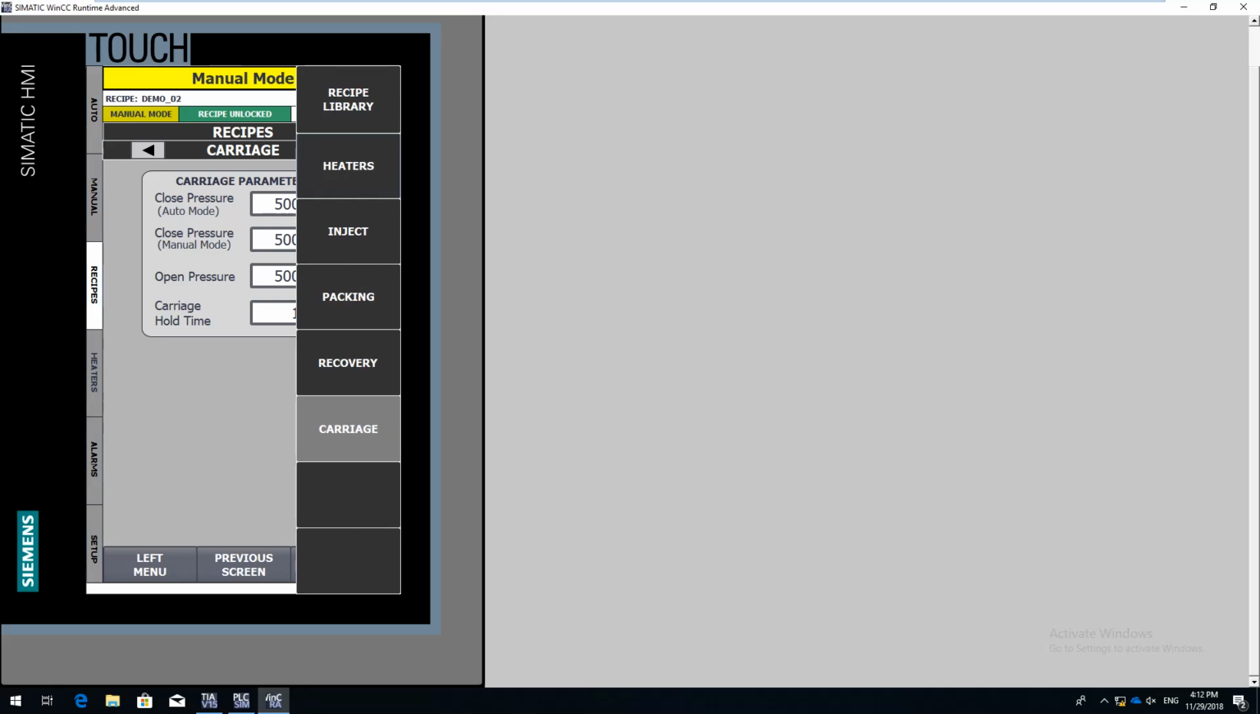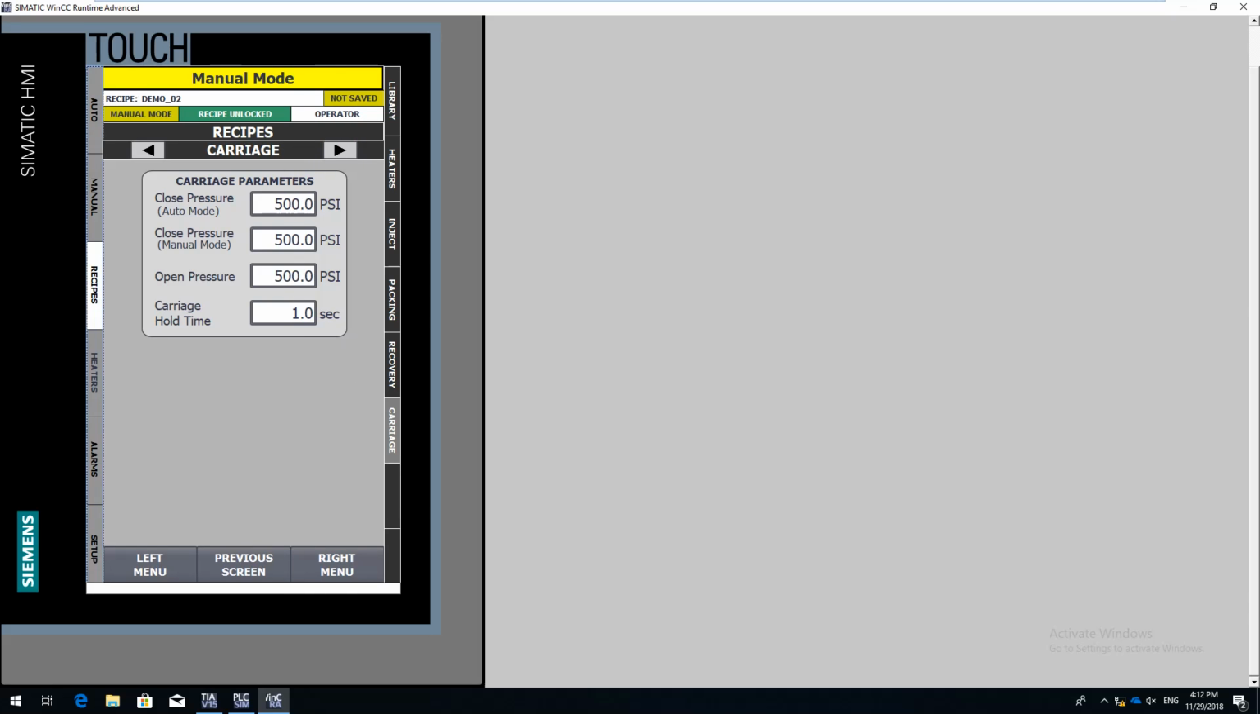There are additional parameters that you might see on a 70 or 75 machine. For example, settings related to the clamping or the shuttle or the screw or eject. Most of that is again very similar to the carriage parameters, what's your close and open pressure and if there are any hold times associated to those.